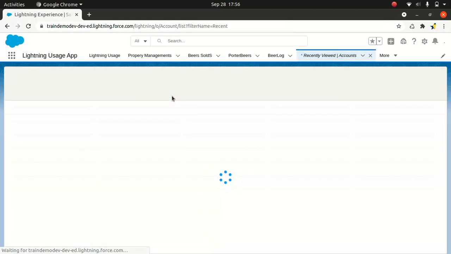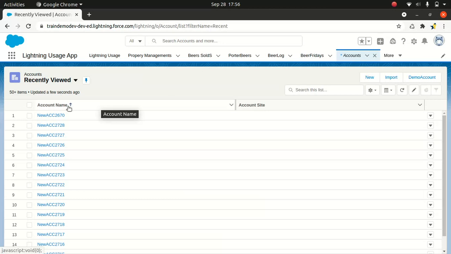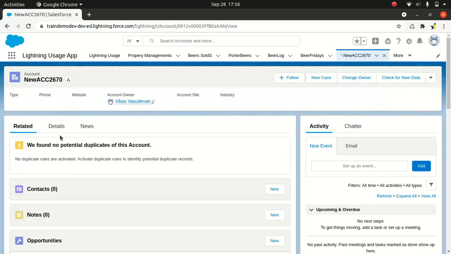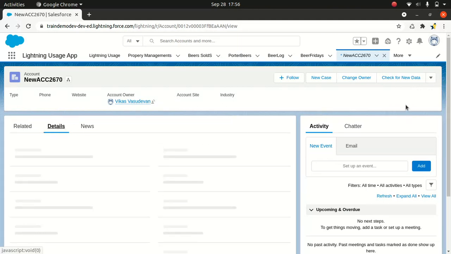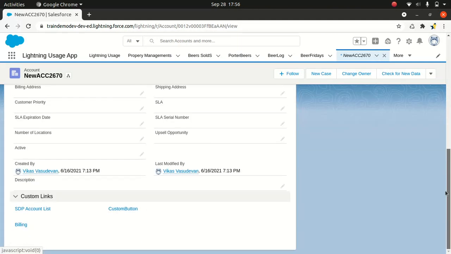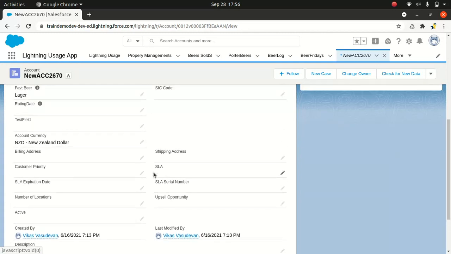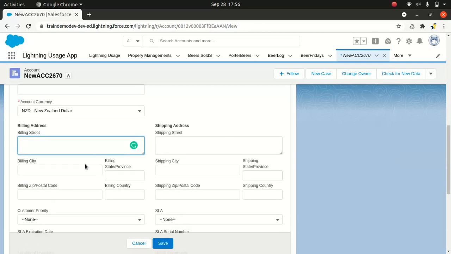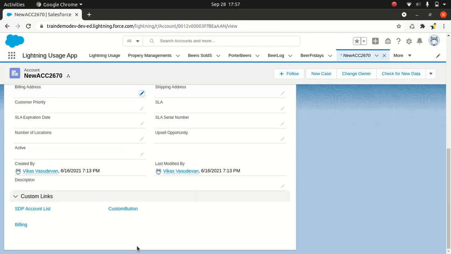So let me pick any account, right? It's just a dummy account, it doesn't matter. You go to details, and you've got an address here, the billing address. Under billing address, you see different fields that pop out for you to enter: the billing street, billing city, billing country, whatnot, right? But when you cancel it, it just shows you as one field. So that's a compound field.